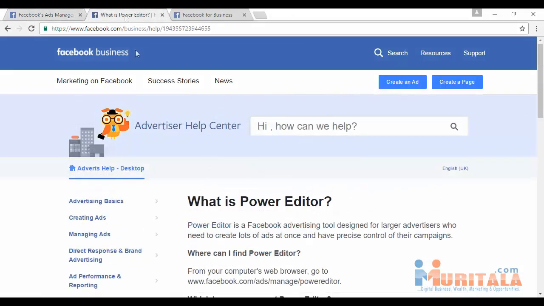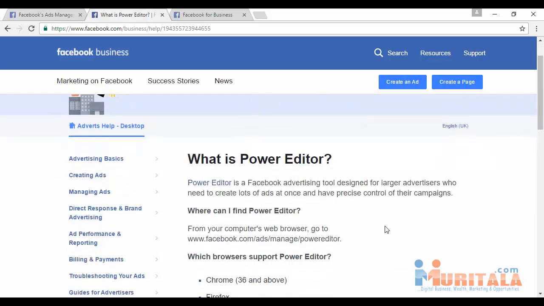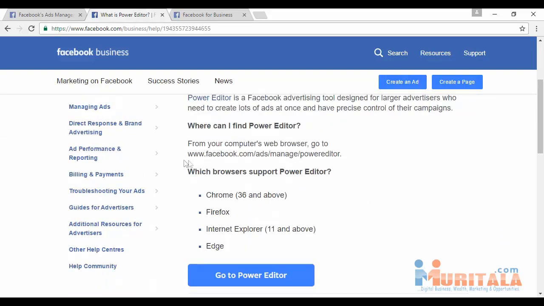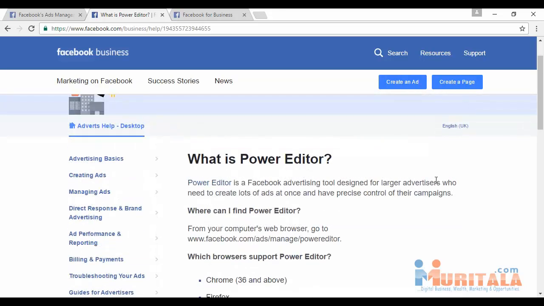The other one is Power Editor, and this is, it says, designed for larger advertisers who need to create lots of ads at once and have precise control of their campaigns. And you can find it at facebook.com/ads/manage/Power Editor, and you have to have the right sort of browser to make it work. And it's basically an updated version of Ad Manager.